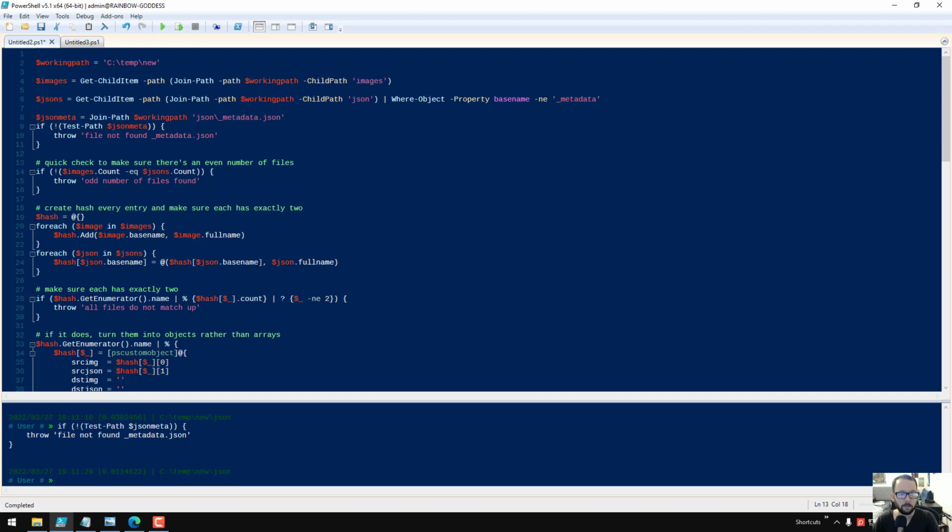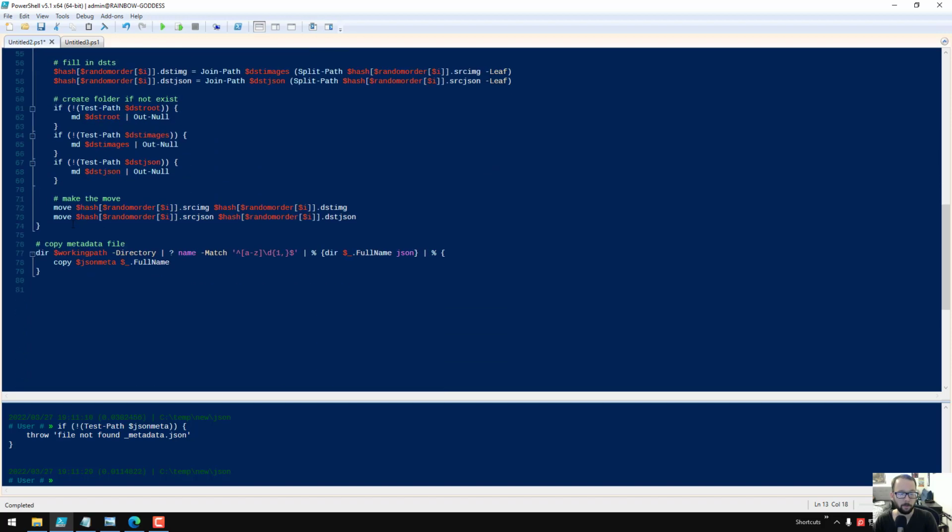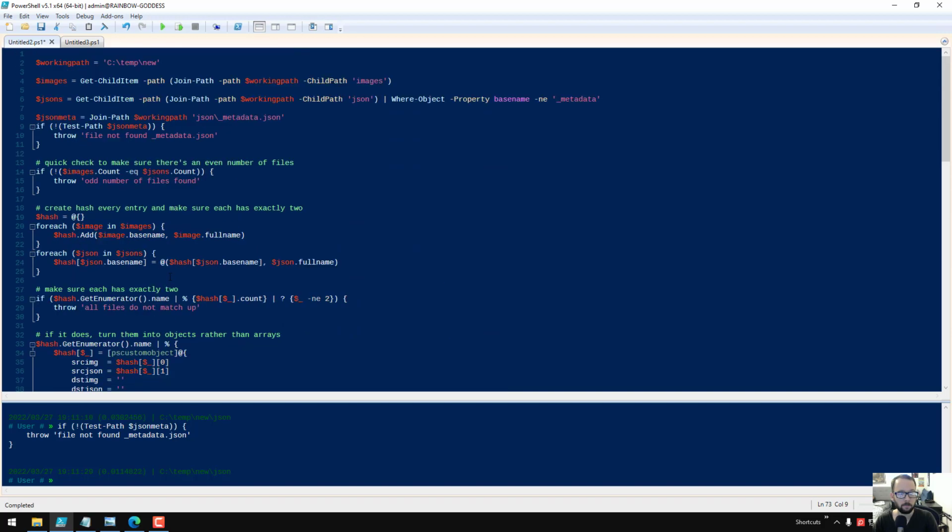We'll do a quick check just to make sure there's an even number of files, because we don't want to continue with moving. We're not doing a copy, we're doing a move. So we don't want to continue with any of this work if all the files don't match up. So this is just going to make sure that the number of images we found matches the number of JSON files we found.